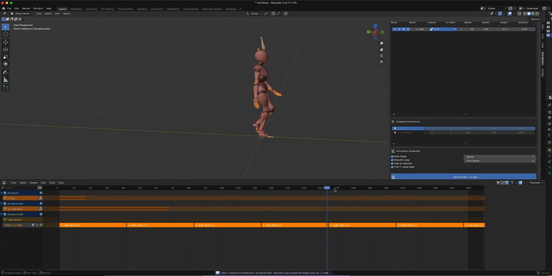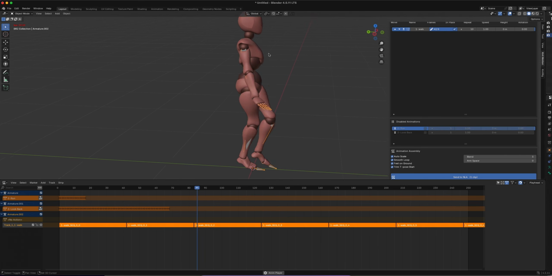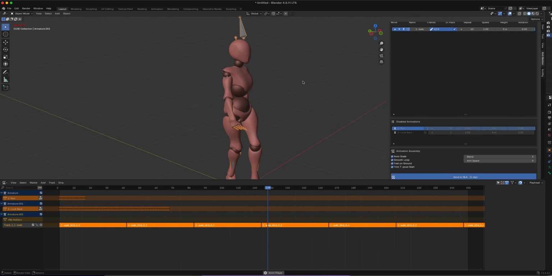I'm going back to the start. Now I'm watching it again. As you can see, the head movement continues smoothly. You can increase this infinitely, and the animation keeps going like this.